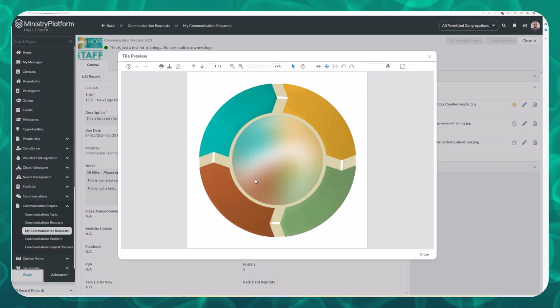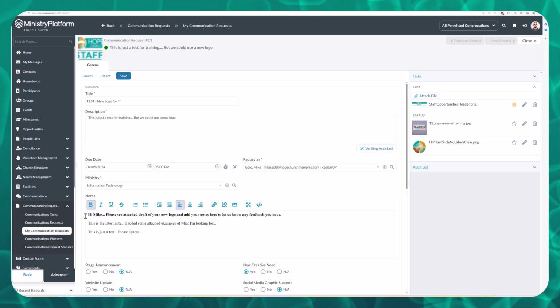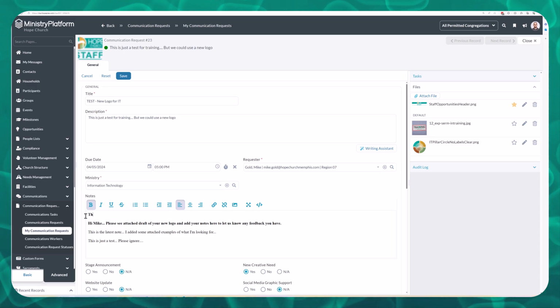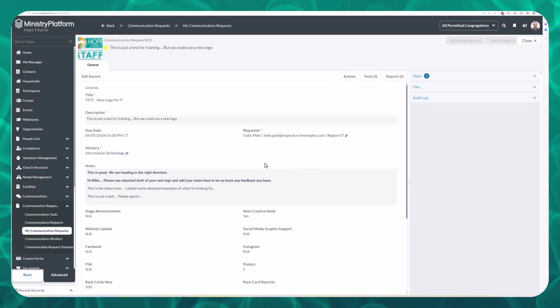I click on it. This is obviously not the logo, it's just a demonstration, but I can see that logo and then make a note to say, yes, we're heading in the right direction. By clicking on this edit record here, I would put the notes on top, any new notes I put on top. This is great. Now I click save, and when I confirm this submit, the communications department will get a notification with my note in it. They'll get a similar email with a link to it. And that's it. That's how you edit, review, and update.